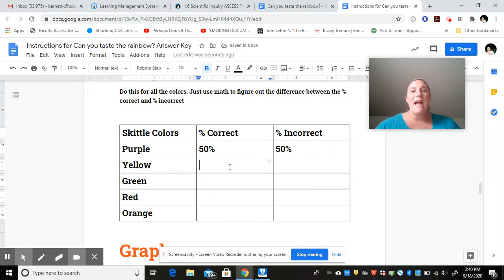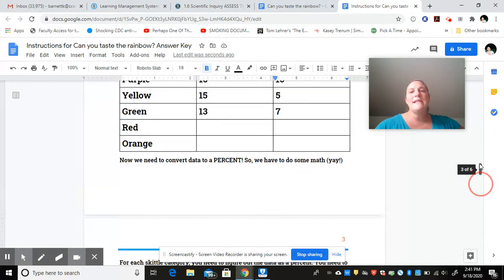Yellow, maybe it was 7 out of 20 correctly guessed. Oh, let me get my phone, my calculator. So say 7 out of 20 correctly guessed. So in my calculator here, if I would put 7 divided by 20, that's 0.35. That's 35%. Now I'm just going to use math. What's 100 minus 35? That means that 65% should have incorrectly guessed. Okay. Same kind of concept is that these two columns should add up to 100. You can't have more than 100%. So you are converting your data to a percent.